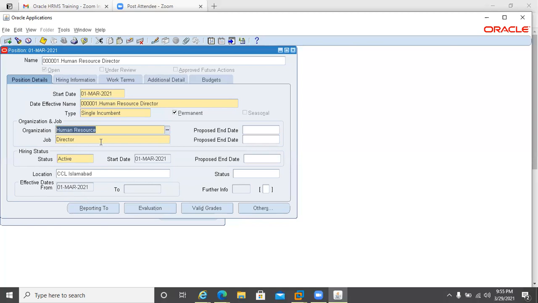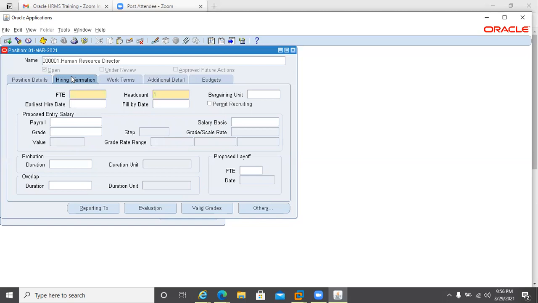And proposed means, for example, we created that position on 1st March, and we say that this position will be proposed to attach on 1st April. Based on that, we can see the proposed end date field here as well. But almost whenever we do this kind of thing, we always select the active status.